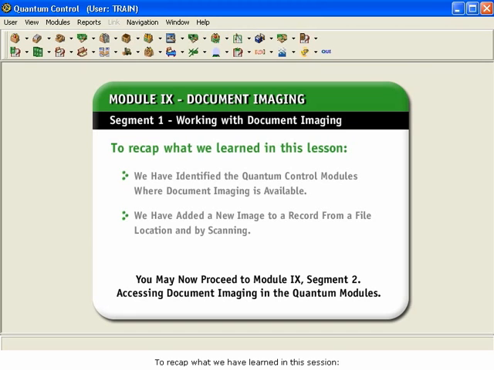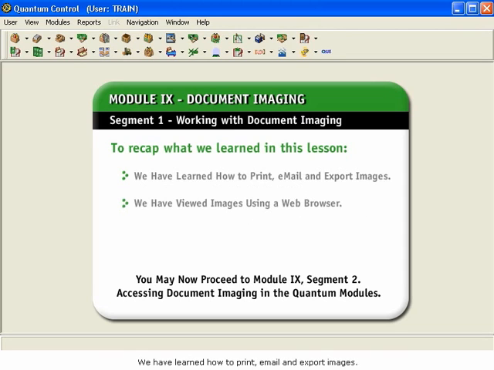To recap what we have learned in this session, we have identified the Quantum Control modules where document imaging is available. We have added a new image to a record from a file location and by scanning. We have learned how to print, email, and export images. And we have viewed images using a web browser. You may now proceed to Module 9, Segment 2. Accessing Document Imaging in the Quantum Modules.